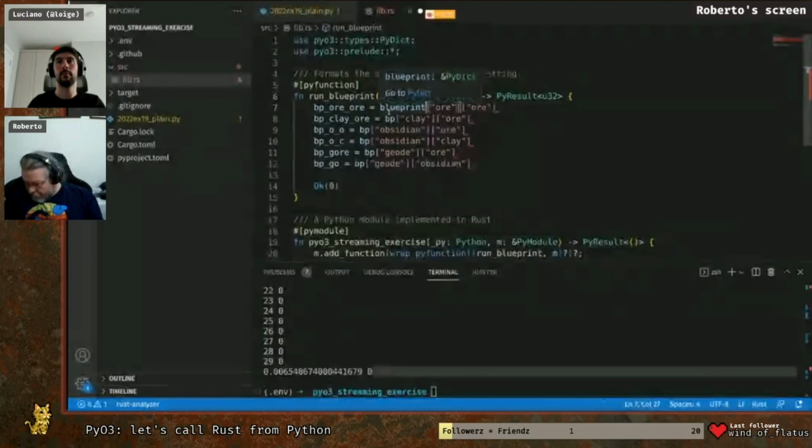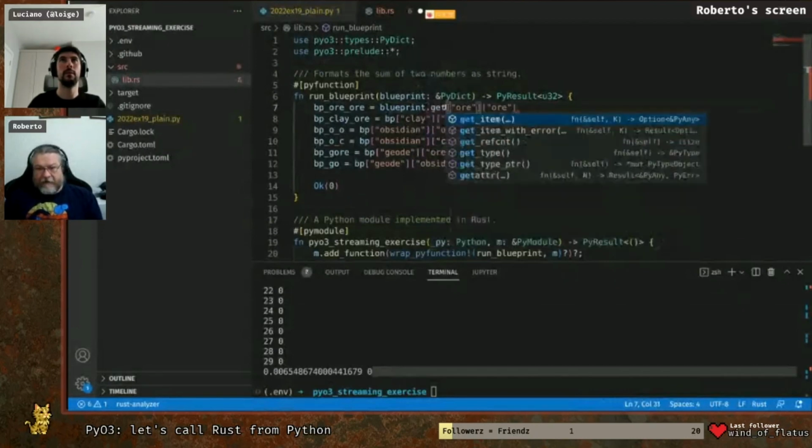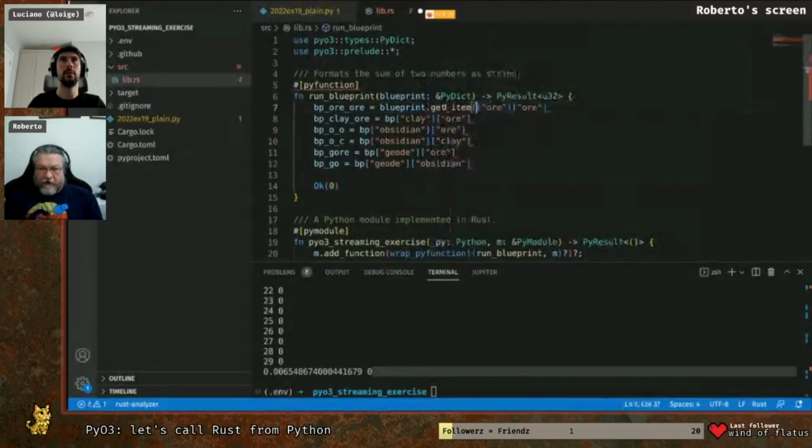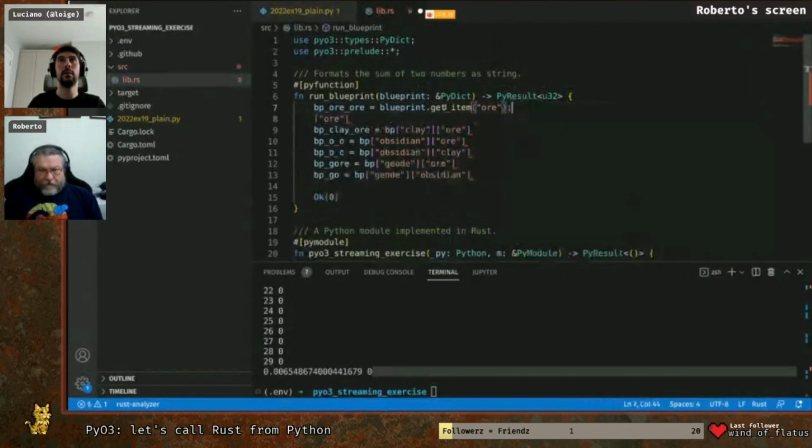Let's go on. Here I'm getting a key. How do we get a key? Get item. Cool. Let's try get_item, or sorry, I need to unwrap this guy. What is this guy? Rust Analyzer, do the miracle.